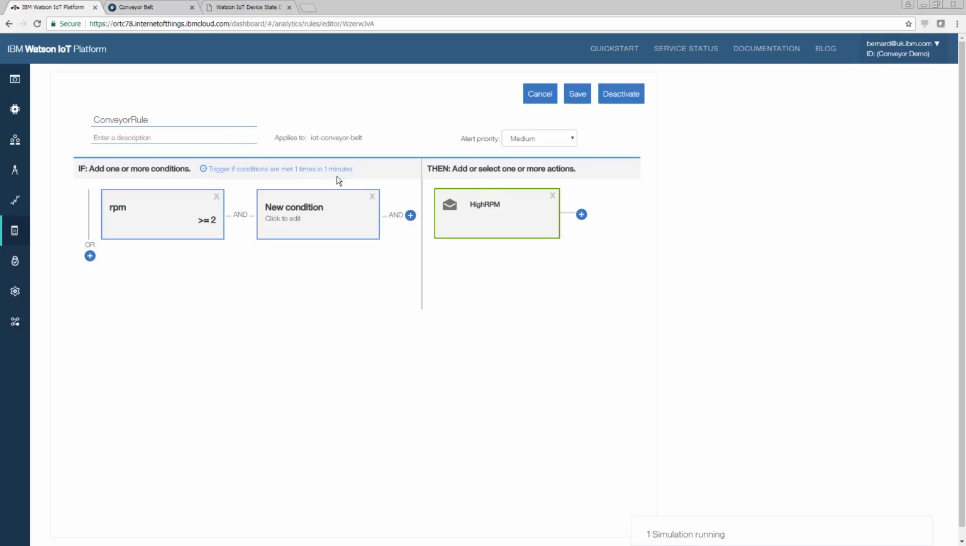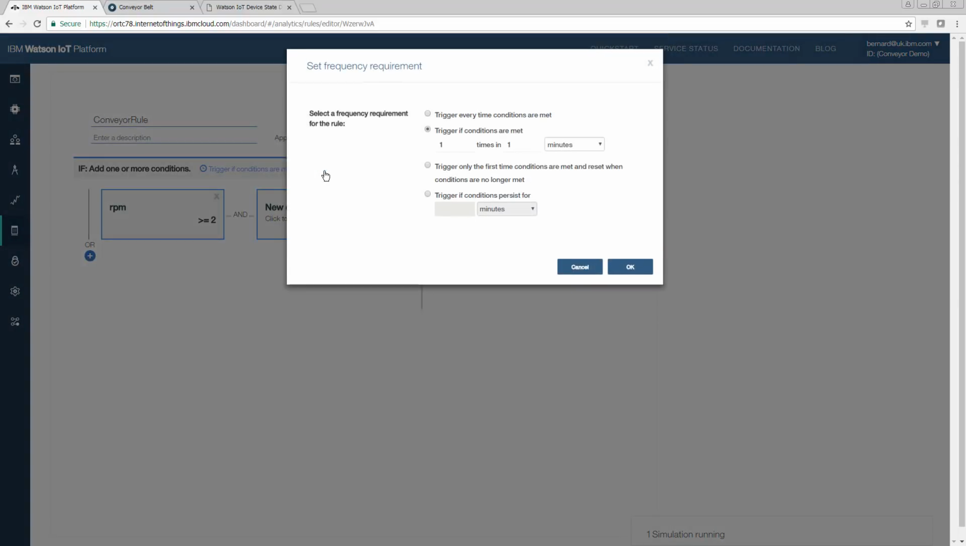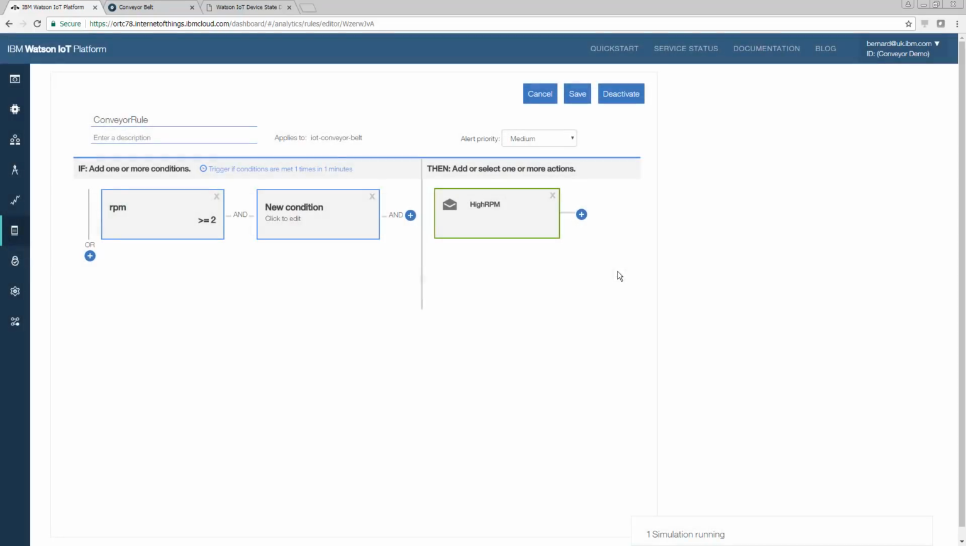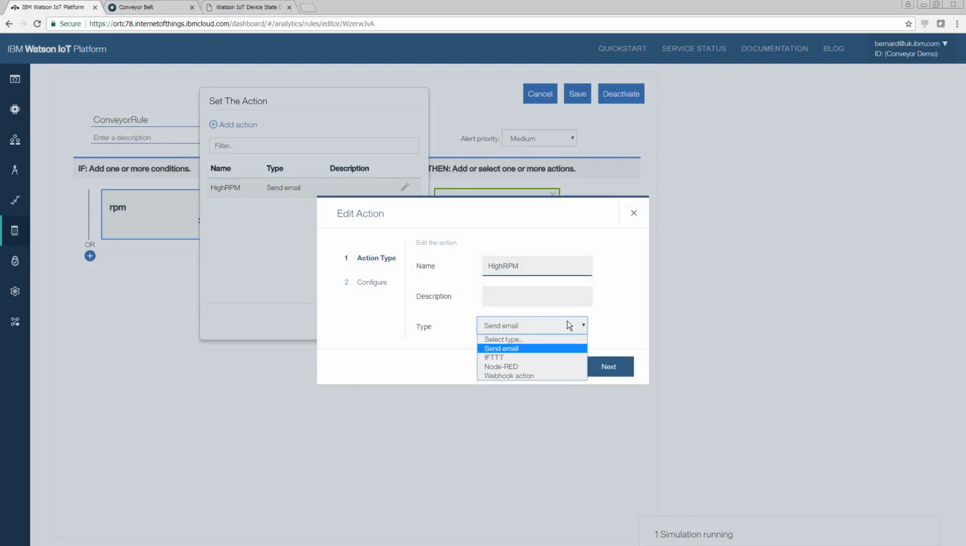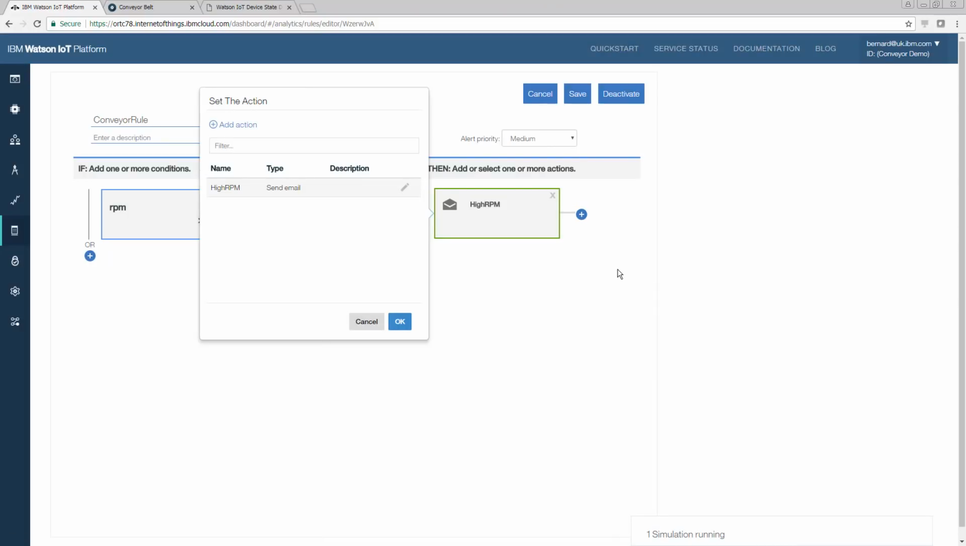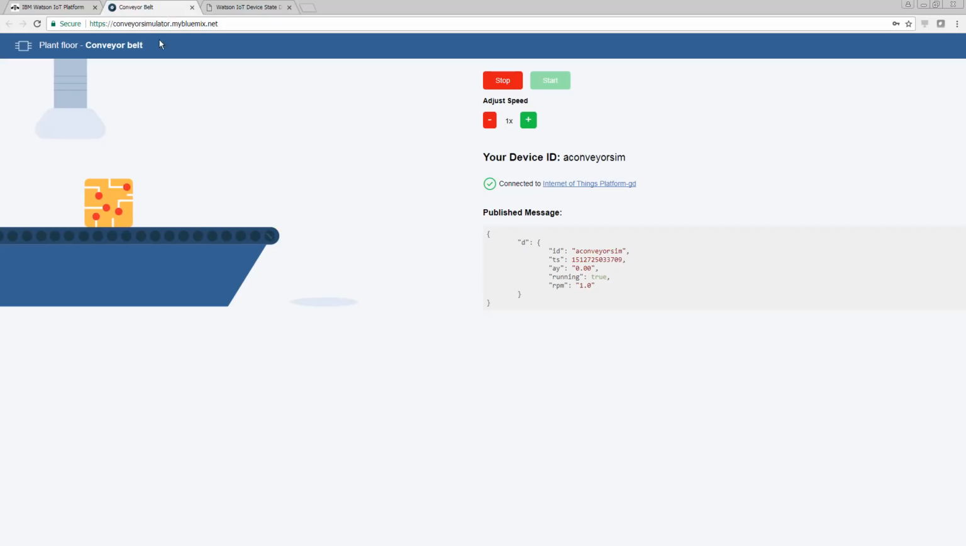It's useful to be able to control how often alerts are sent when conditions are met to prevent being overwhelmed with notifications. For example, we can set to only trigger if the conditions are met once in a minute interval. If I edit the action, you can see that there are different types of action that can be performed, including email, if this then that, Node-RED, or webhook to call any web service. If I switch back to the conveyor simulator and speed up the conveyor, we can trigger the alert.